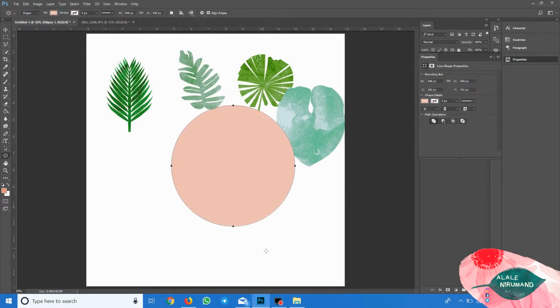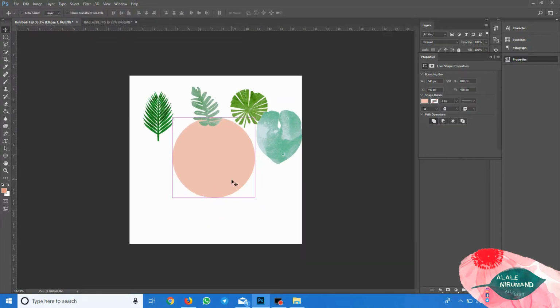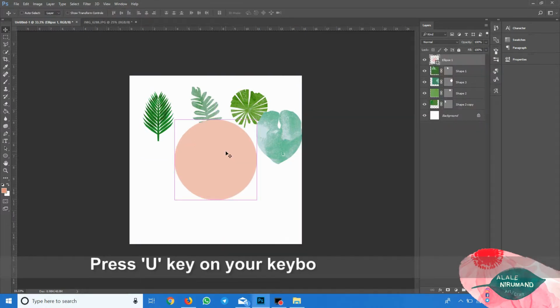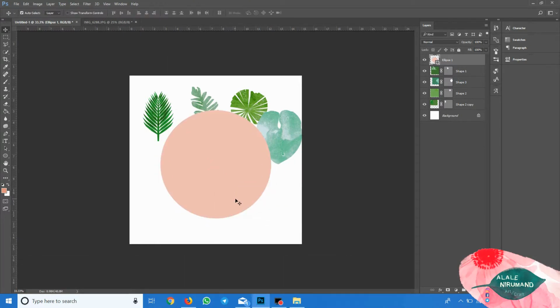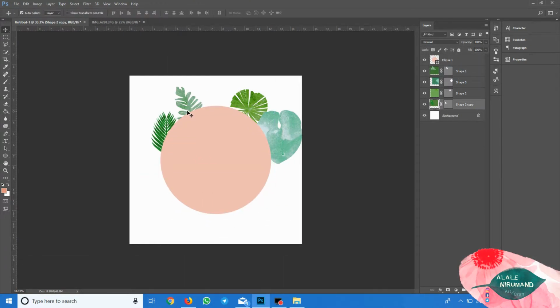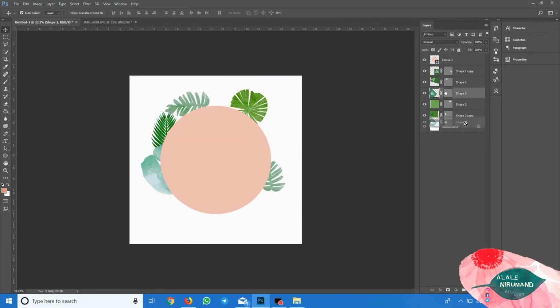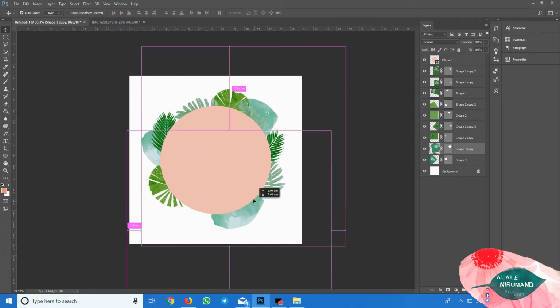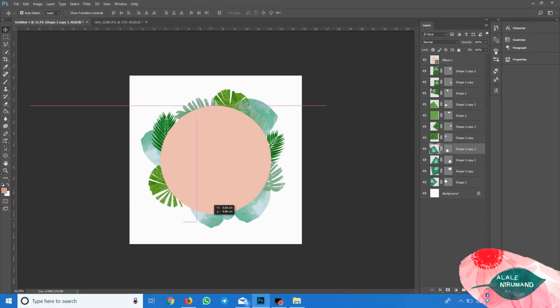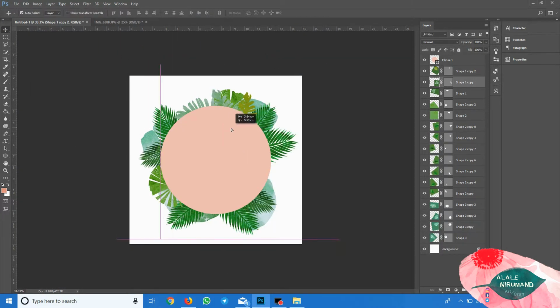The final step is all about composition. That means I draw a big pink circle with the U key on top of the leaves layer and put it exactly in the middle of my page, and then I start to put the leaves around, resize them, flip or turn them until reaching the shape and frame that I have in my mind. Again, here just trust your creativity and make your own frame as you wish.